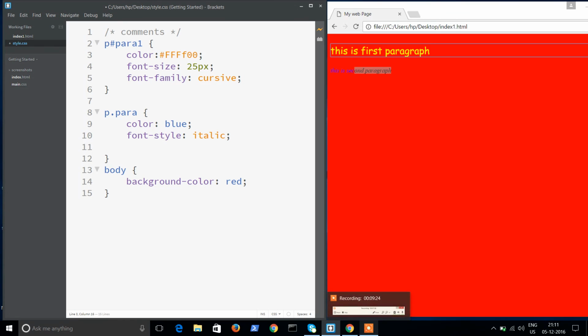So this is the beginning of using the CSS in your file, and in the next videos we'll be going into the advanced concepts of using the CSS in the HTML and styling our web page using the cascade style sheets.